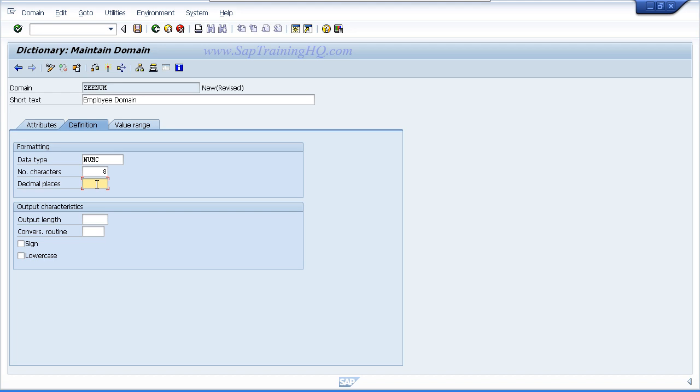And we want zeros for decimals, which is the default anyway for a NUMC field. Select an output length of 8 and just hit the enter key. We can see here that where we have entered the NUMC, it has brought back the description of this field, which tells us it's a valid entry.